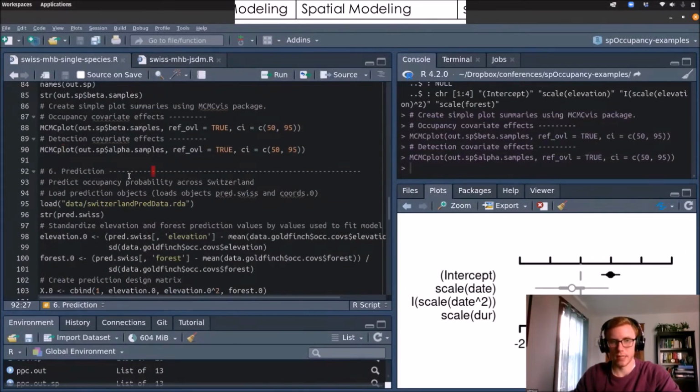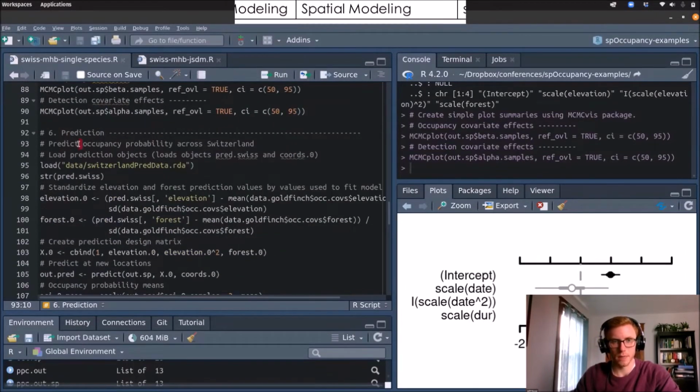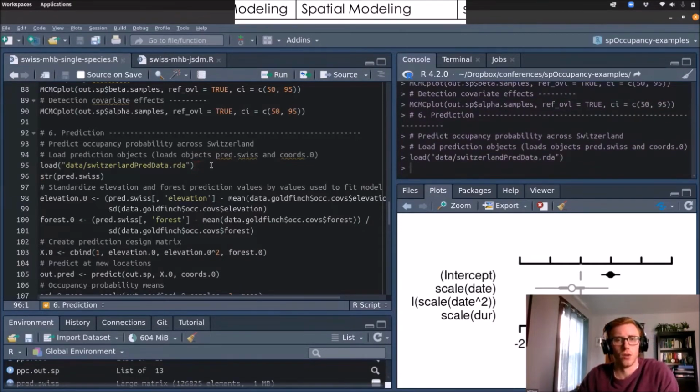Okay, so the last thing I'll talk about is prediction. All right, so how we can predict occupancy probability across Switzerland and generate a prediction map for this data. To do that, we're going to load a couple more objects that are contained in that data folder. And this is going to load 2 objects. So the first will be coords.0.